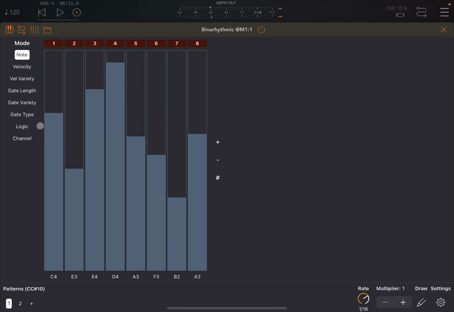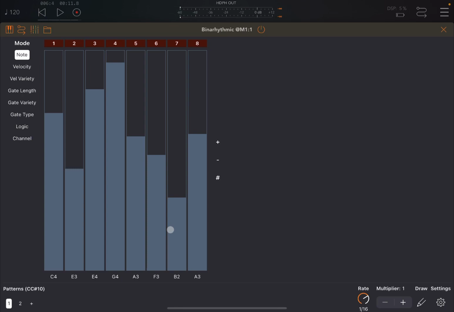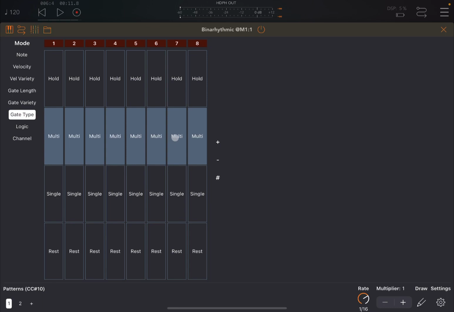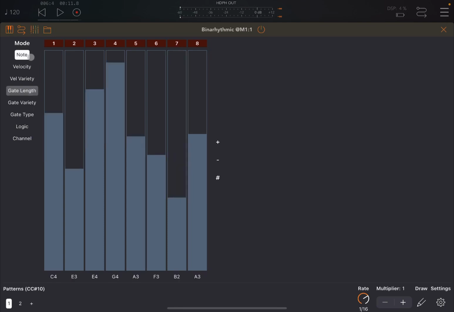Now, let me show you the effect of changing the gate type. For this note, or step number 7 here, it's quite low, B2, so you can hear it, right? So let's go to a gate type, and instead of having it multi, we're going to say hold it for as long as the gate is open. And we're going to change the gate length for that to be actually 100%. Let's click play. You can hear that the note was sustained.